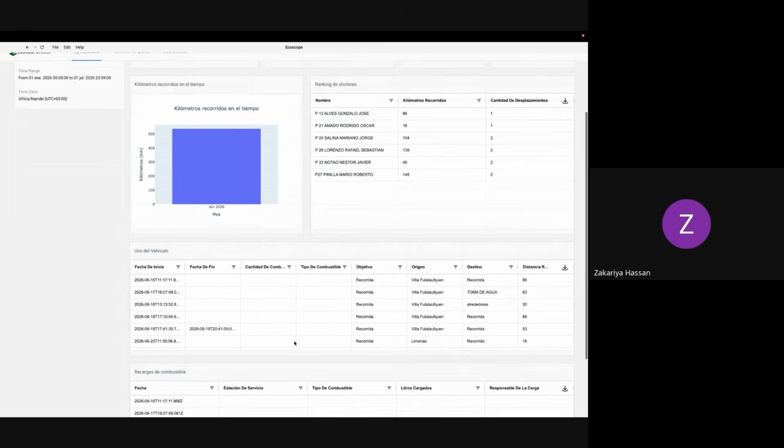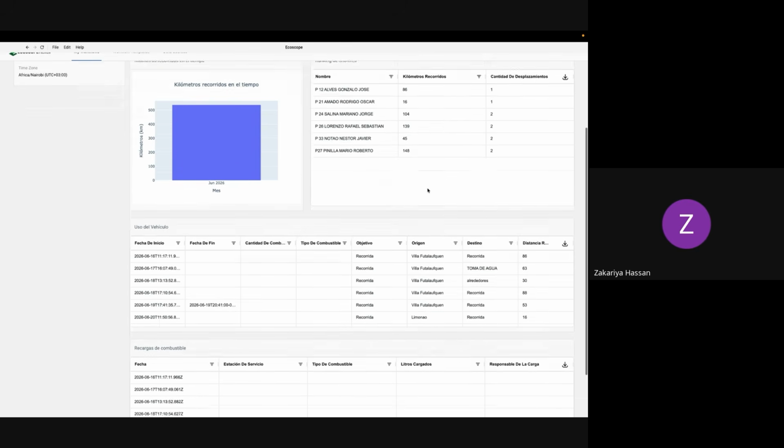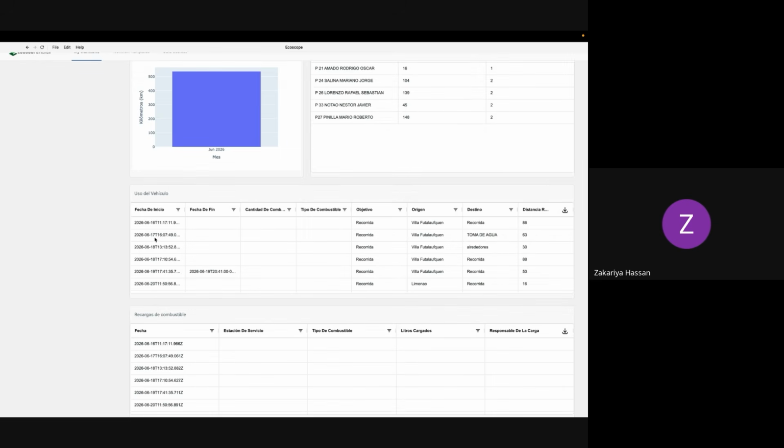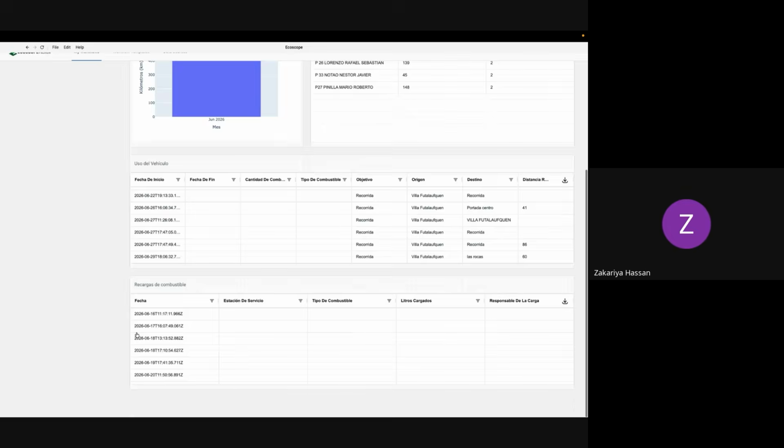This makes it different from the other one because it has these two tables. The vehicle ranking summarizes the trips by driver. You should be able to see which driver has driven the car the most, and also the usage of the vehicle, similar to the fleet summary. And lastly, the fuel refill table would show when it was refilled, the station, the type of fuel, the liters, how many were refilled, and then who was responsible.